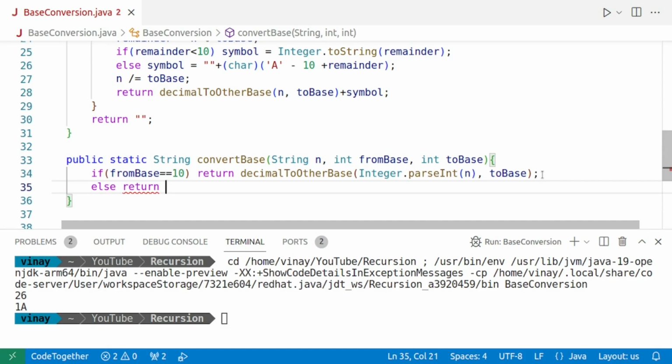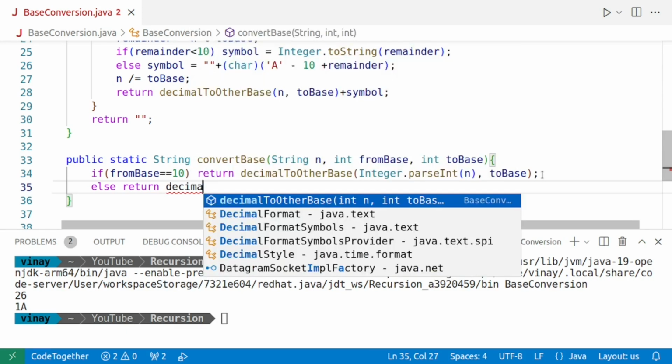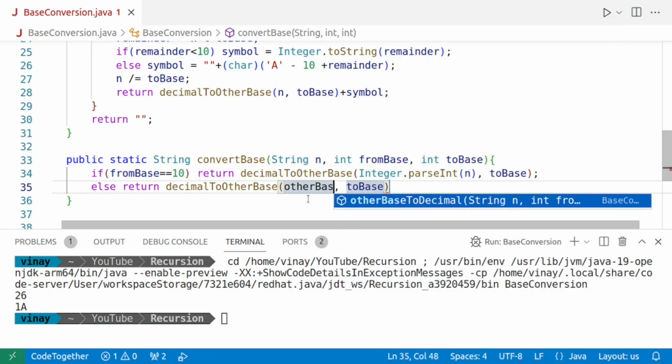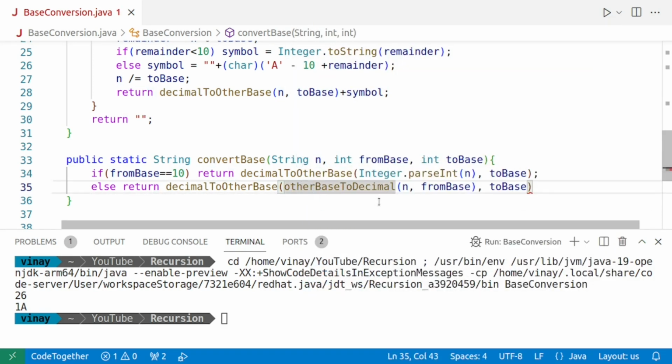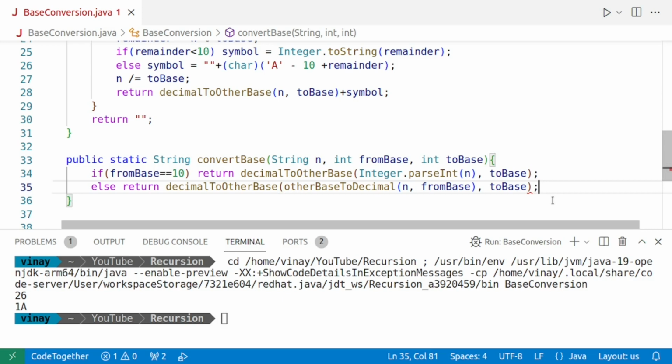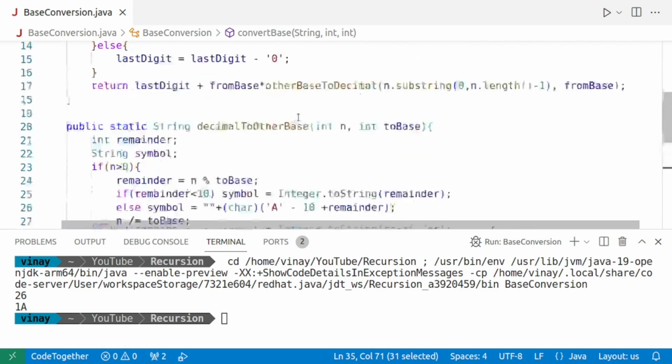And now we actually have to do two things. We'll call the function from within the function. So we'll say decimal to other base, and where we are saying from base, we'll say other base to decimal. And then we'll pass the relevant values, and the relevant values are n and from base. So this does the job. So if we are converting from base 10, then we'll directly call decimal to other base. Otherwise, this inner portion will first convert it to decimal, and then the outer portion will convert it to the target base. Let's make a test case for this.